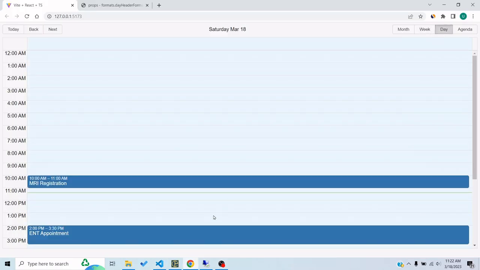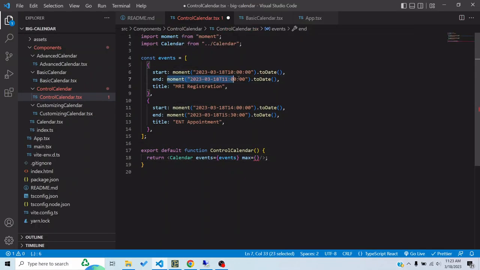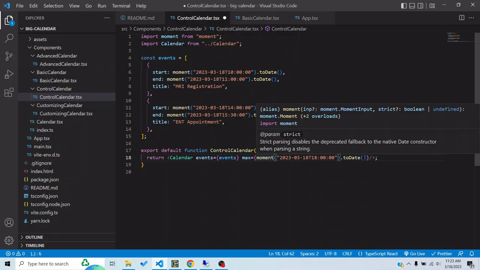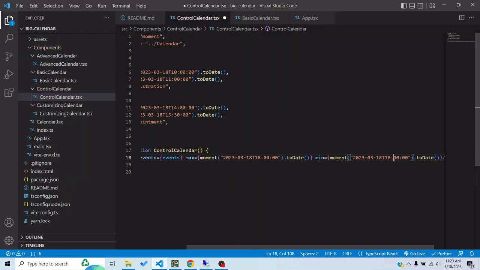let's say I go to day view, and I can say the current date, but the max should be 18. So 6 p.m. should be the maximum, and the minimum should be 8 a.m.